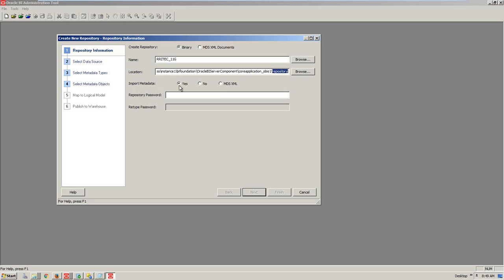Now, import the metadata is what? Yes. Next is what? MDS XML. If I select here MDS XML files, you can go and select it. If I say yes, now only it is going to import the metadata. If I say no, it's going to import later. Now only I want to import the metadata.